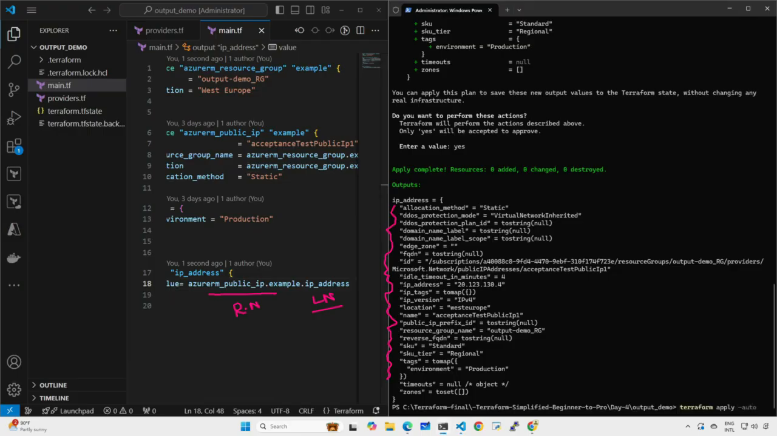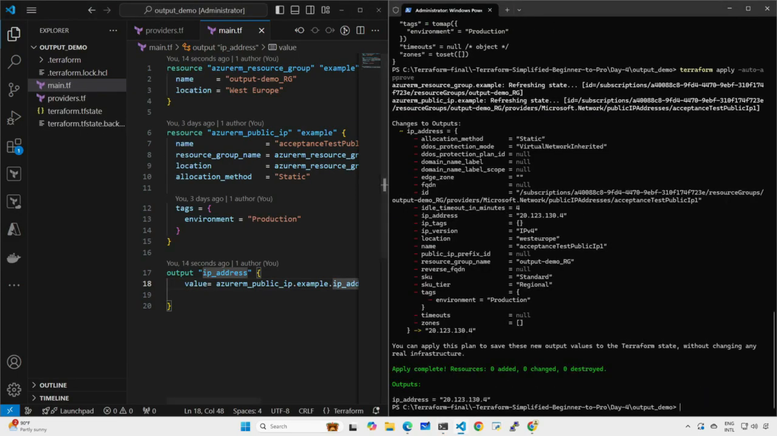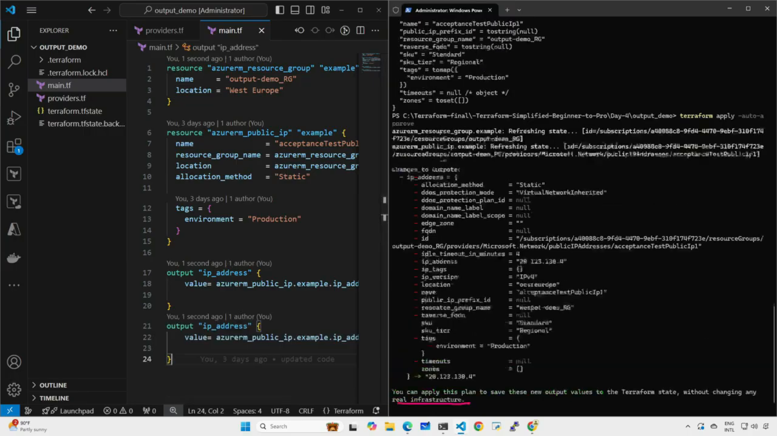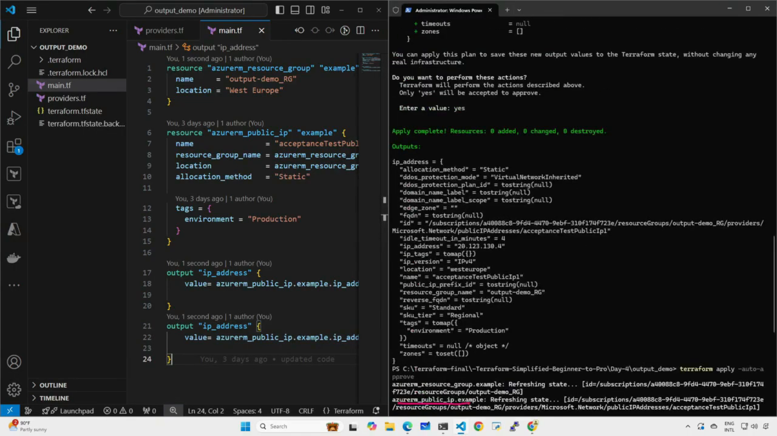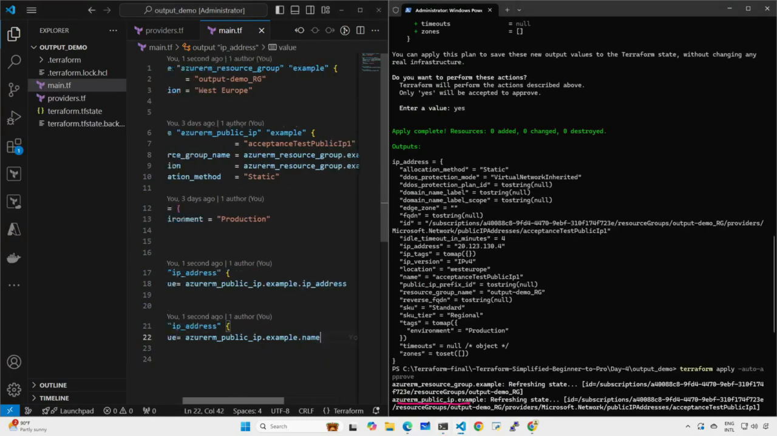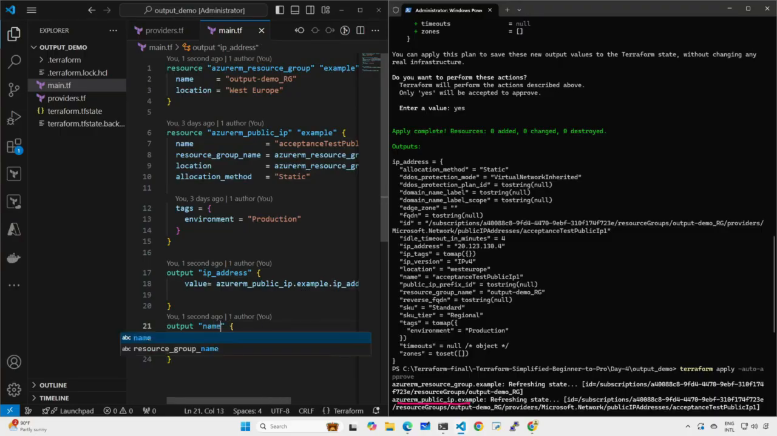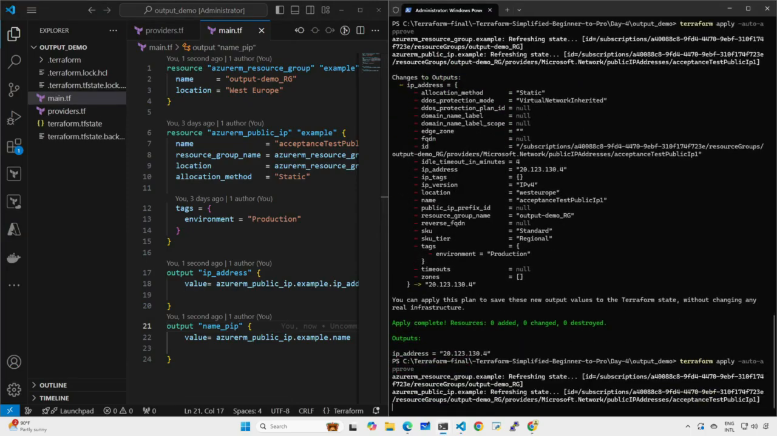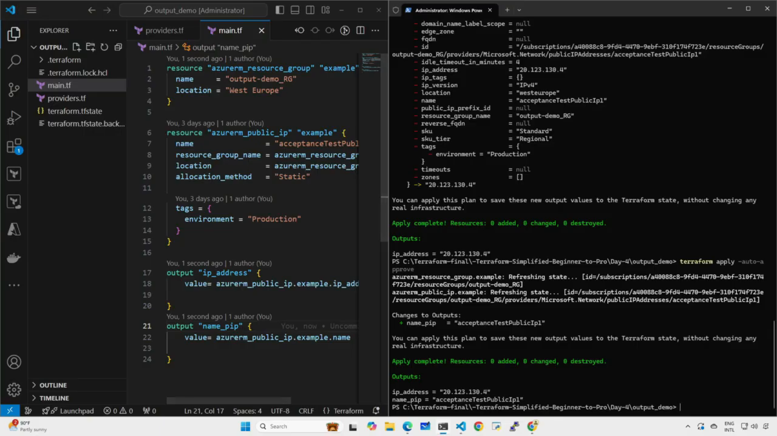Let me run terraform apply -auto-approve. If you see here, we only have the IP address. If you want one more value, then we have to mention this output block one more time, and this time the attribute I want is name. So I'm going to mention name at the end, and this one I'll call name_public_ip. I will run it again. If you see here, we are able to see both values, the IP address and name_public_ip.